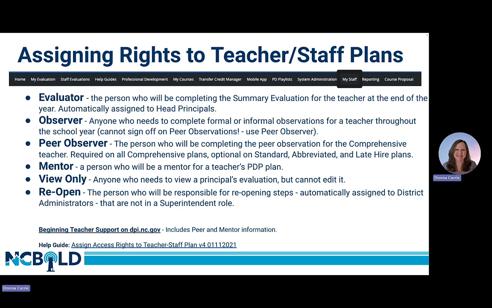The lead principal of a school who has a budget code of 114 automatically comes in as the evaluator to everyone who's in their staff. They're automatically the evaluator for the principal or their assistant principals. They're automatically the evaluator for every type of plan that is in their school: comprehensive, abbreviated, standard, late hire, once that happens later in the school year. But they are automatically there. And the evaluator, the person given the evaluator role, is the only person who can complete the summary evaluation at the end of the year. Remember, that's automatically assigned to your head principals.